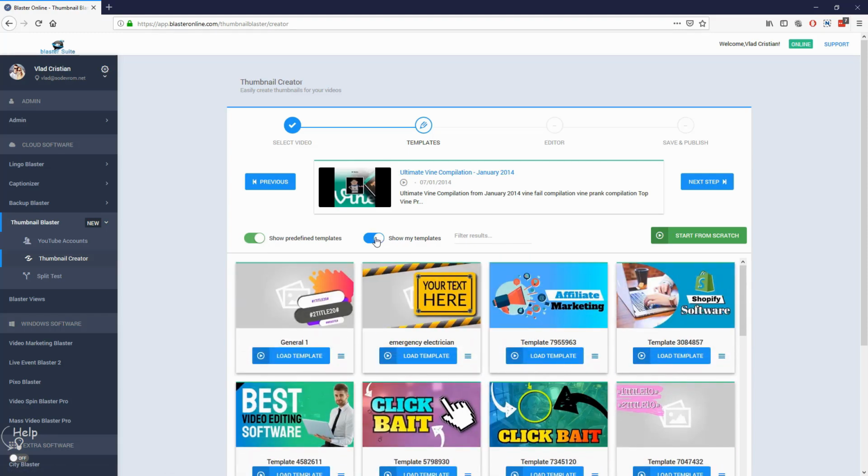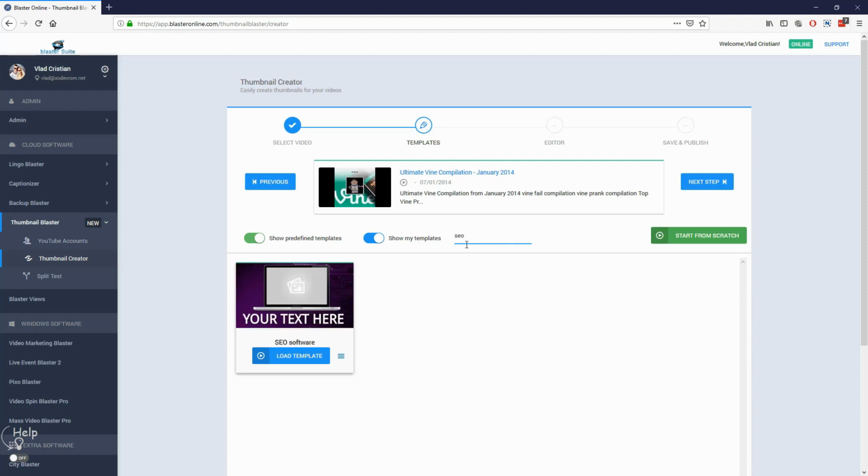Again, if you uncheck Show My Templates, it will hide the templates that you created, and it will only show the predefined ones. A great way to search for templates is to enter a word right here in the filter results. So let's say I'm searching for an SEO template. I'm going to type here SEO. And as you can see, SEO software is right here and I can select it. Now, let's type in diet. So this is a template that goes very well with a video that is related to diet. Let's type weight loss.